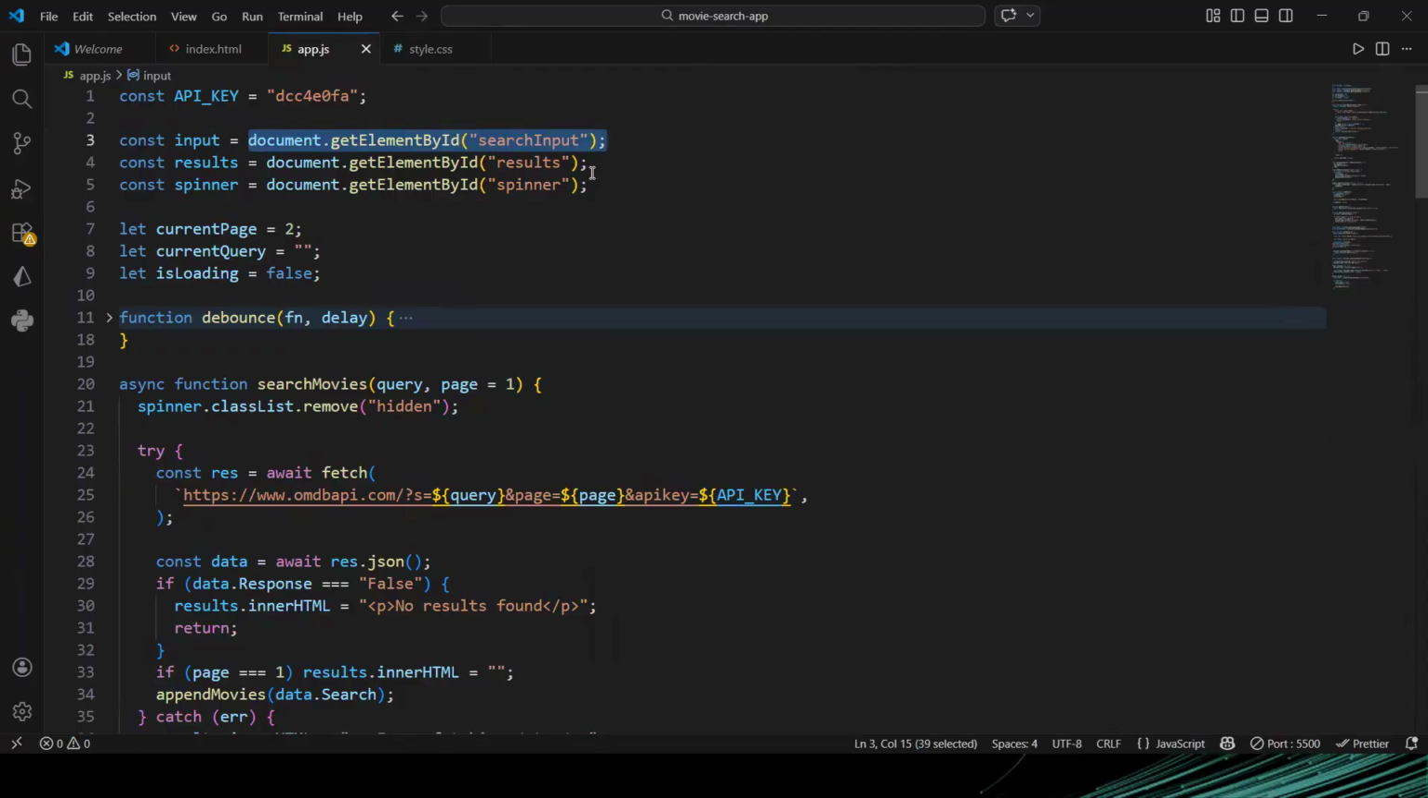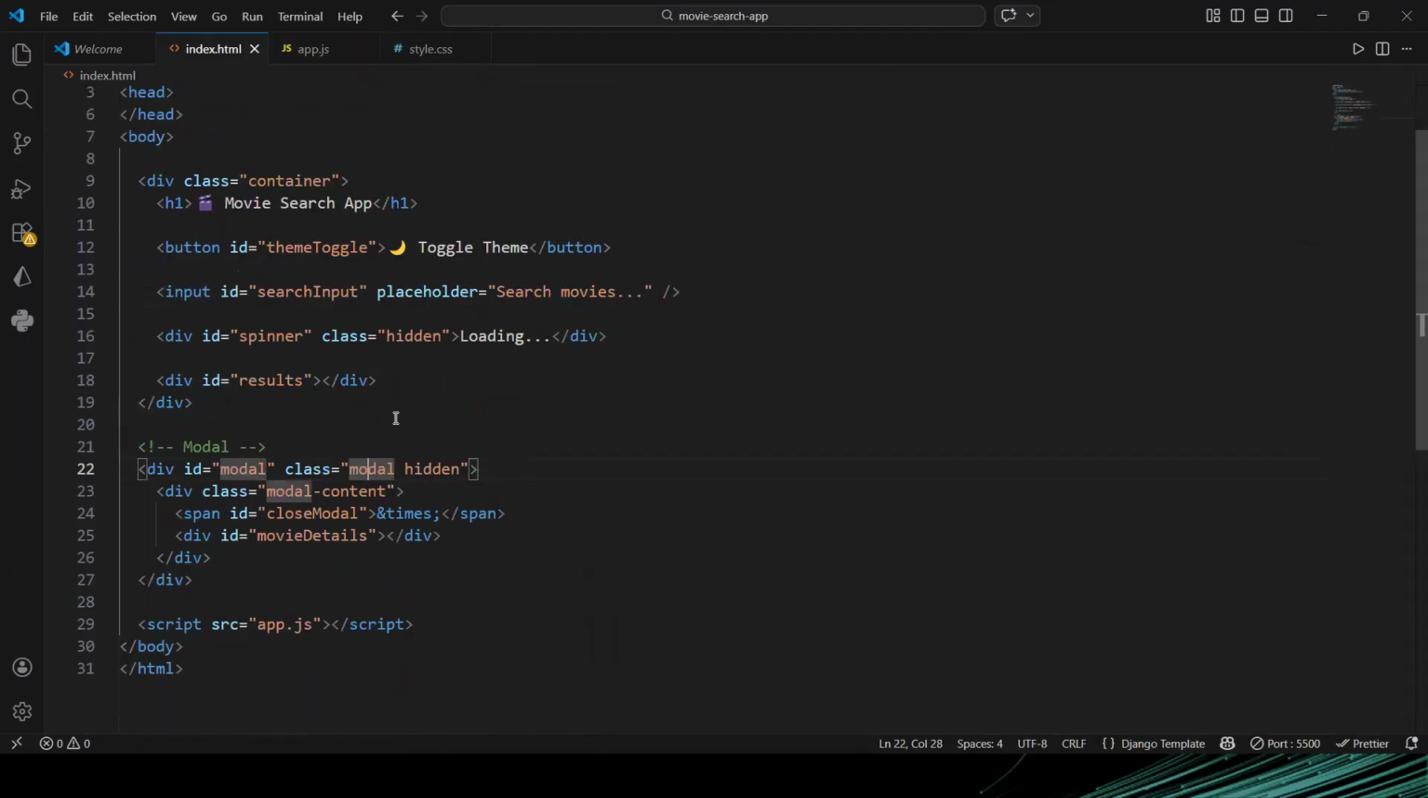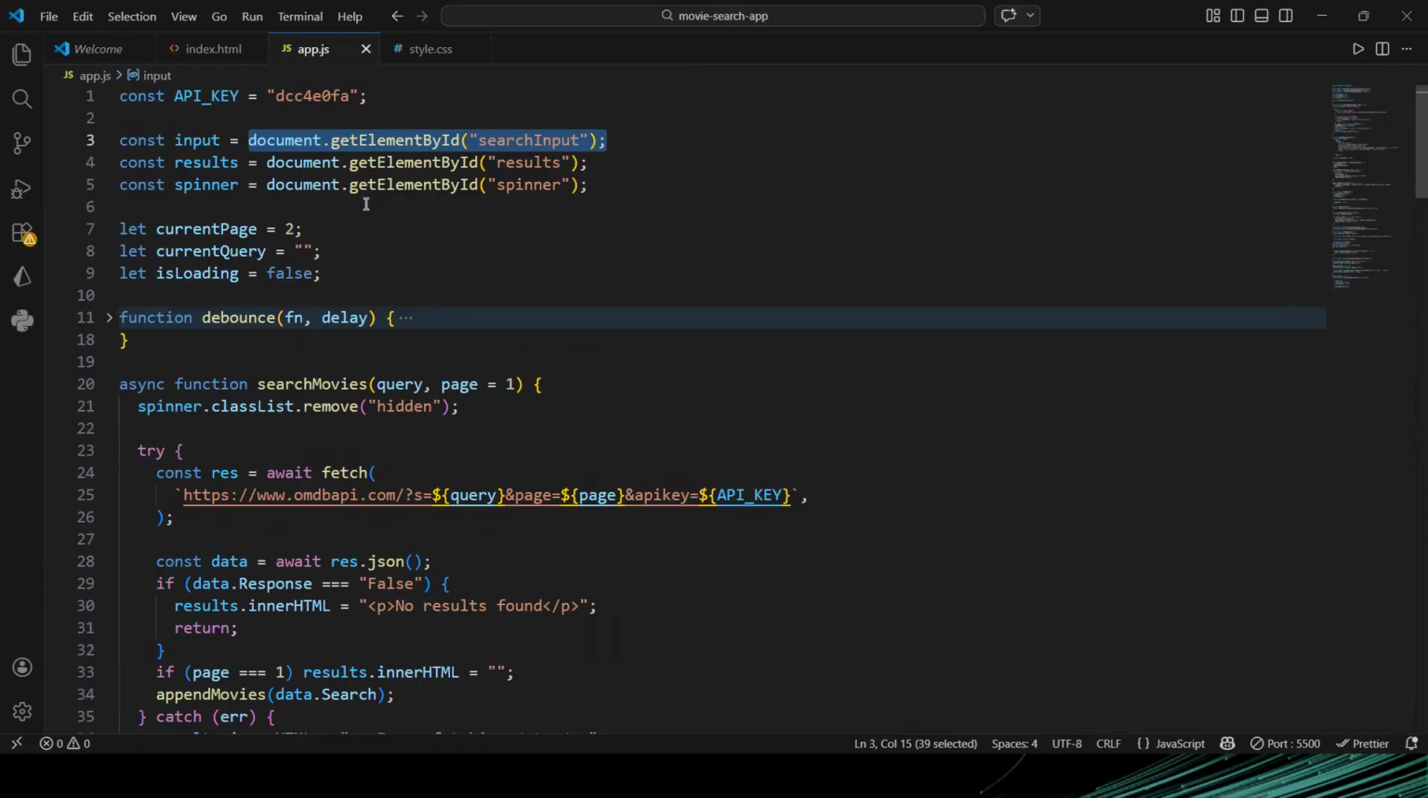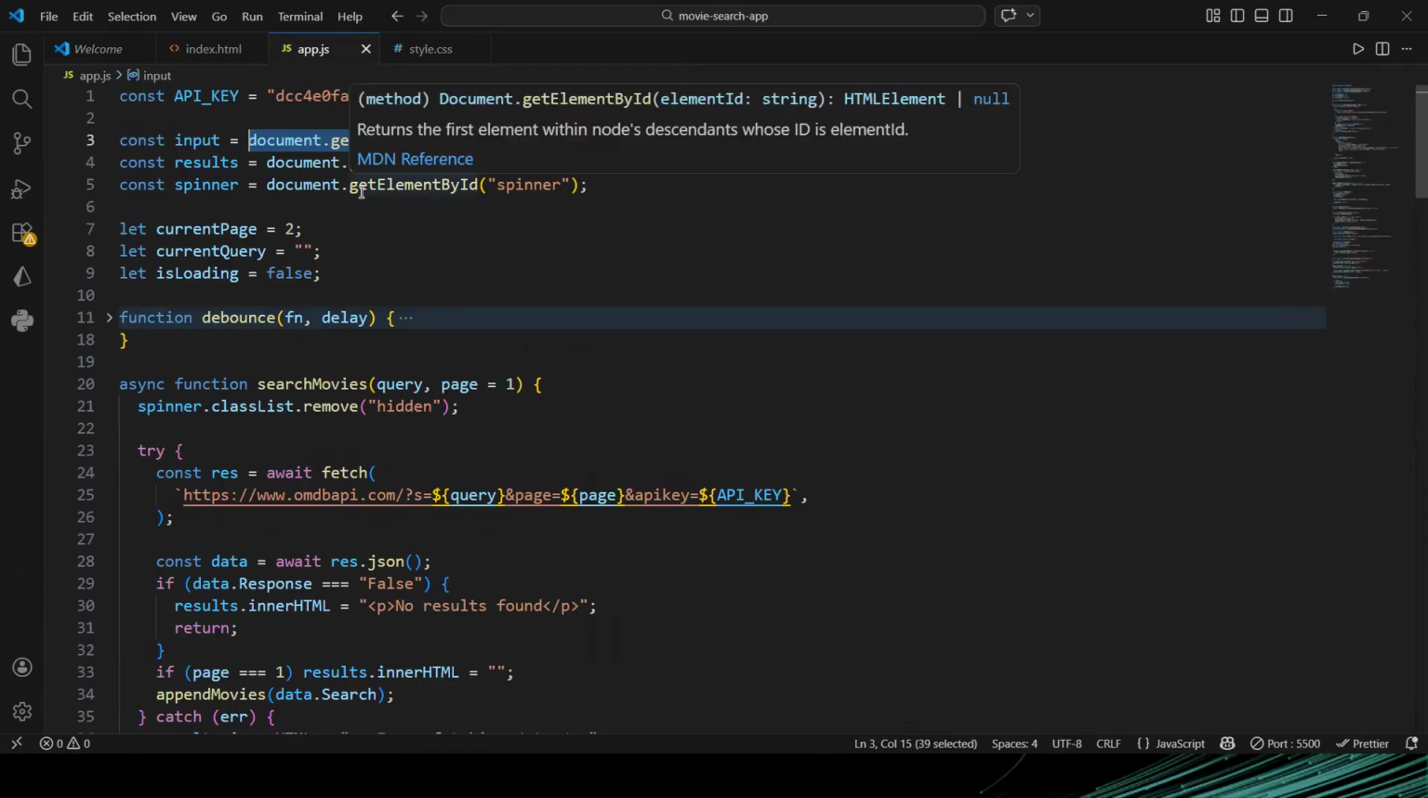Then I would also get the results. So this is where we'll add the container or the div that we are adding results to. Okay, and I didn't even bother to use semantic HTML here. Okay, so I will fetch the results. Then I will also get the spinner, the loading spinner.